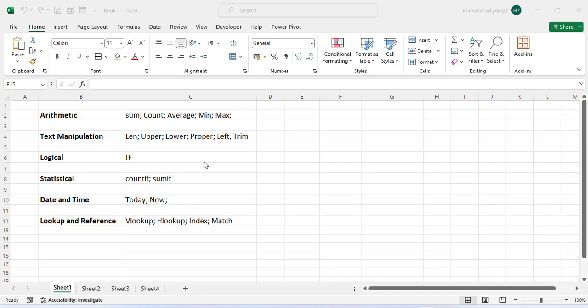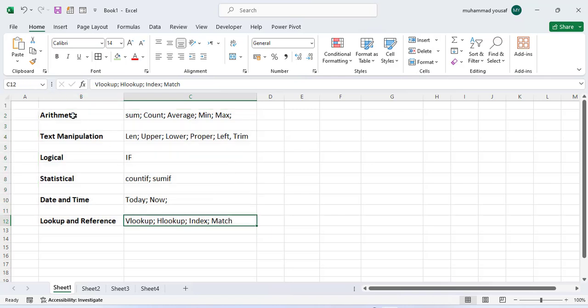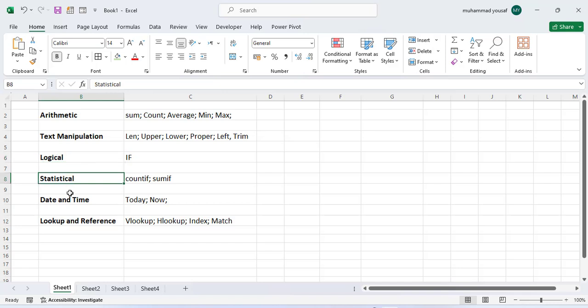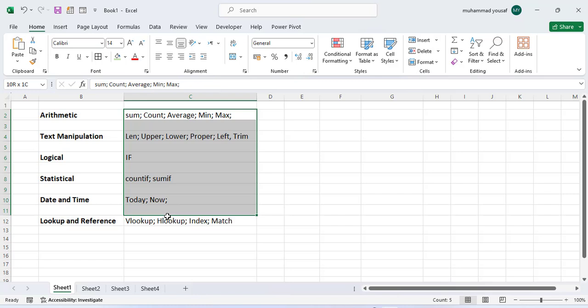Hello everyone. In this video we will learn all about these functions in MS Excel. First, I have categorized them: arithmetic, text manipulation, logical, statistical, DateTime, and lookup and reference. So these are the functions that we will use.